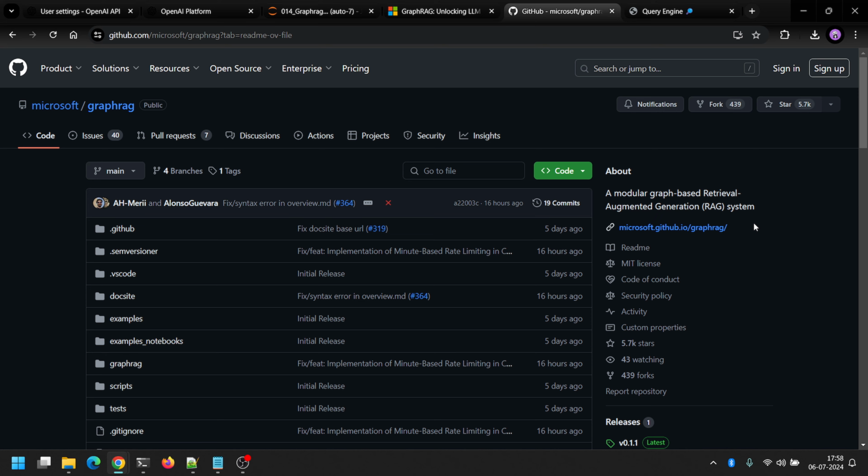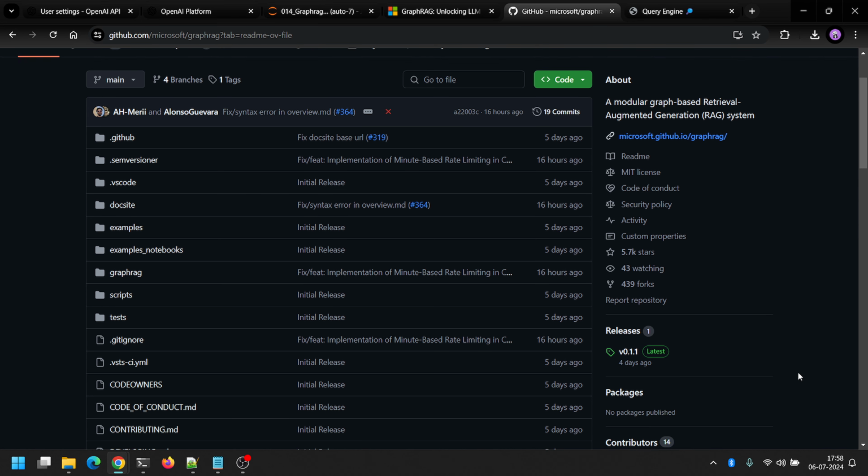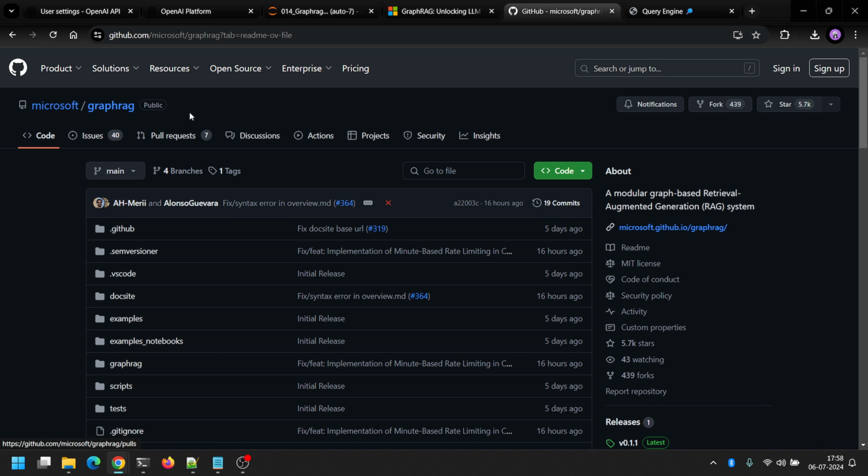Now we'll look at this API that Microsoft has released this week. I think it was released on 2nd or 3rd of July. It says 4 days ago, so 2nd of July. We can use this GraphRAG API on our local system and use our own documents to generate answers from it. In this particular example, we won't use a Python notebook. We'll use the command line tools that this API offers.